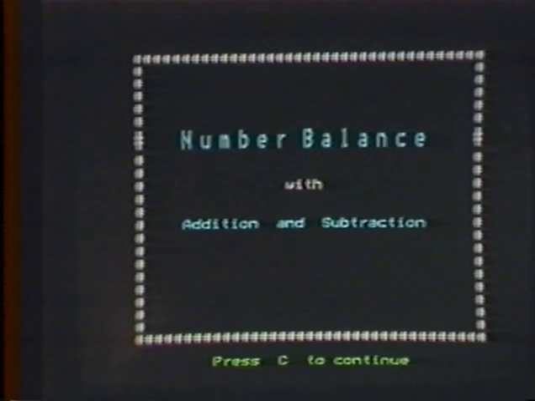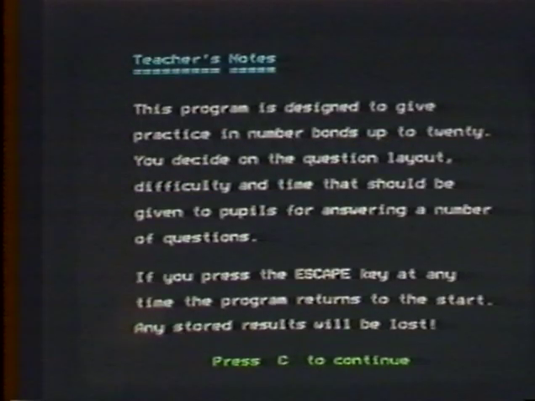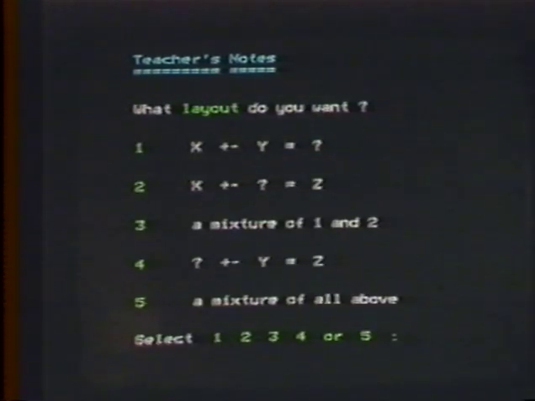It's called Number Balance. I've chosen this particular program to show you not because addition and subtraction are anything particularly complicated or unusual, but the program does exhibit some very important points about tailoring computerized education to the way you normally do your teaching. Let's work our way through it, and I'll point out the things I mean. The program starts with a set of teacher's notes. We'll skip over those. We'll come on to the first important point on this idea of tailoring a program.